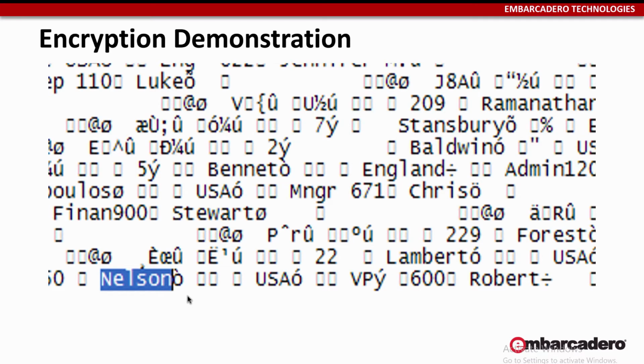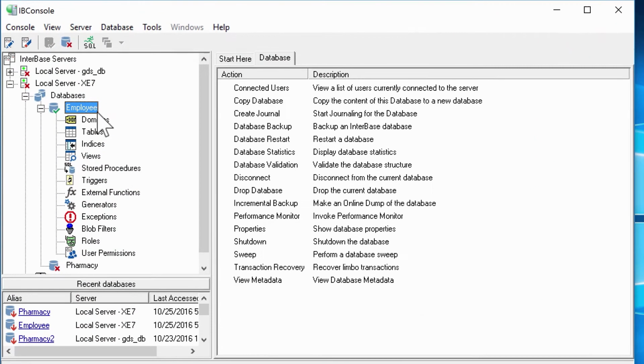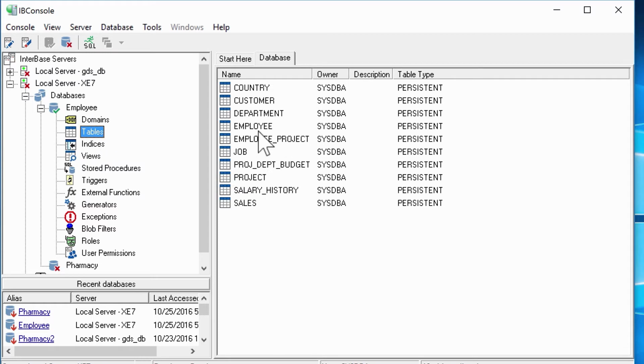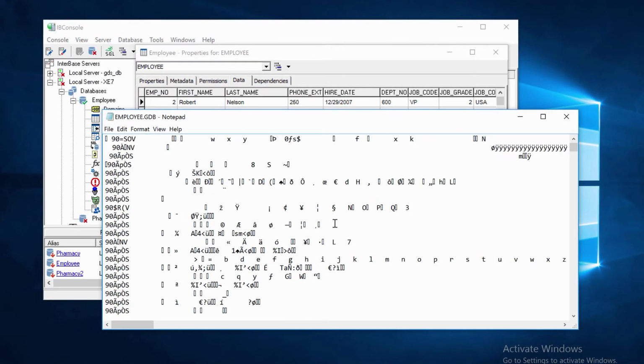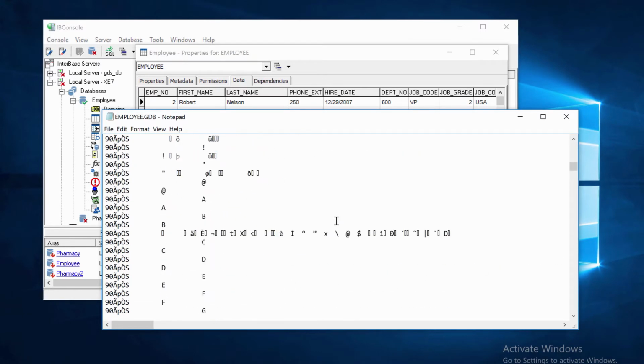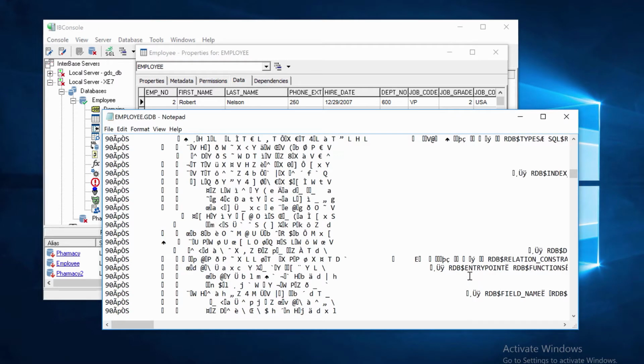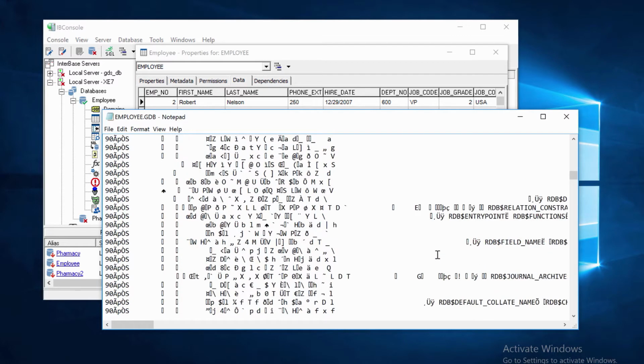So why is encrypting your database important? Let me use our unencrypted employee database as an example, or any unencrypted database. If we were to open up any unencrypted database, for example, using Notepad, we see a bunch of gibberish, but as we scroll through the database, we start to see some human recognizable words. Now I know there's an entry in this database for Mr. Robert Nelson, so let's see if we can find him.